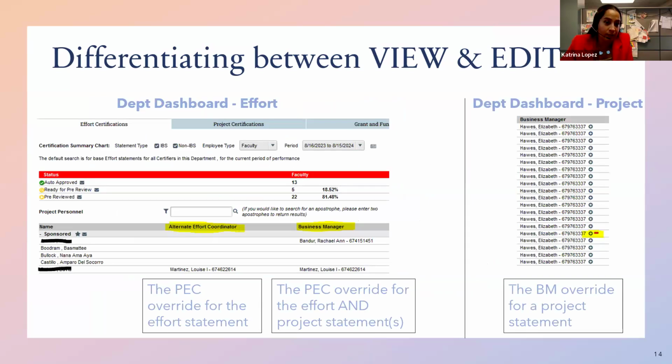So on the left-hand side, we have the department dashboard of an effort statement. So you may see this alternate effort coordinator column if someone is there. Down at the bottom, we have Luis Martinez. She is the alternate effort coordinator. So for that particular faculty member, she is now the responsible effort coordinator for that person's effort statement. It looks like she was also set up with business manager access. So essentially she has access to both effort and project statements.